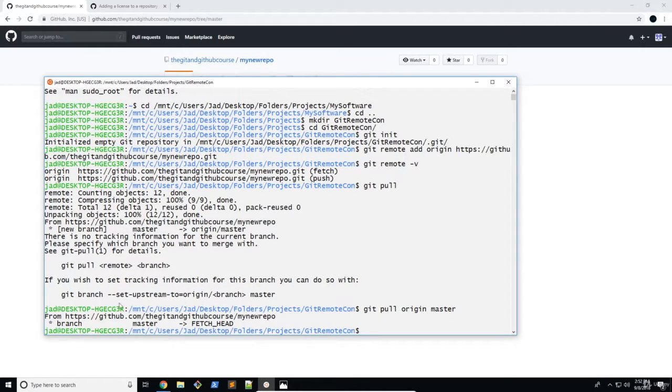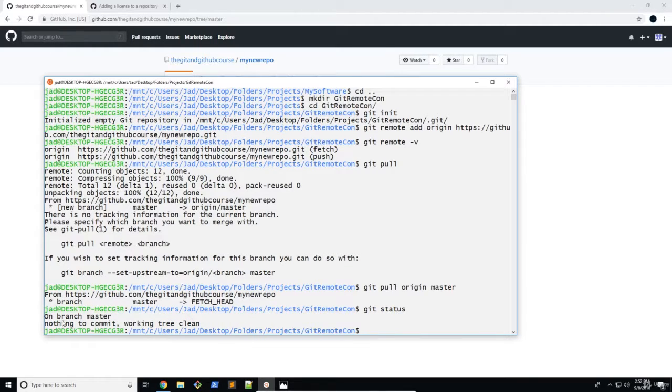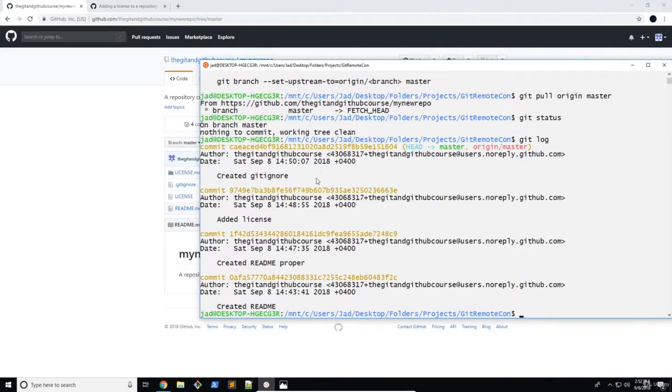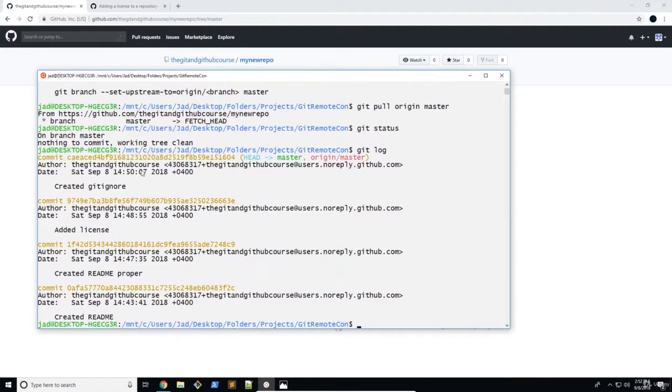So now it says here, from HTTPS and the name of the repository, star branch master to FETCH_HEAD. So pretty much what this is saying is now the head is at all of the fetched information. So why don't we go ahead and check our git status. On branch master, nothing to commit, working tree clean. Git log. You can see that we have our 4 commits right here. Even though we didn't do anything in our local repository, we have 4 commits here. So there we go. Now everything's working. You can see our head is on master and then origin/master. So our head is on the remote branch and the master branch.